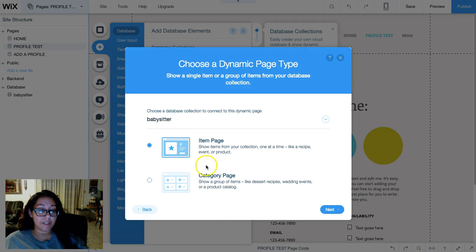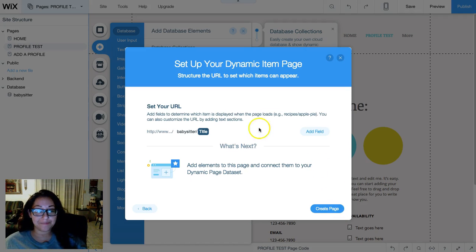How do we want it displayed? One item per page, or are we going to do a category, either a group or a list of some kind? I'm going to do a single item page. You guys can play around with this later. Only because I already have a preset design I don't want to redo all over again.